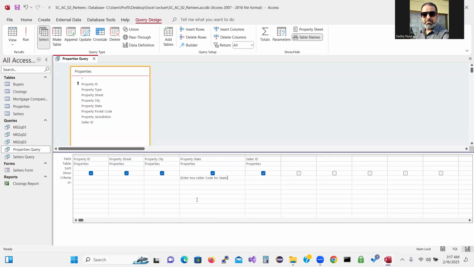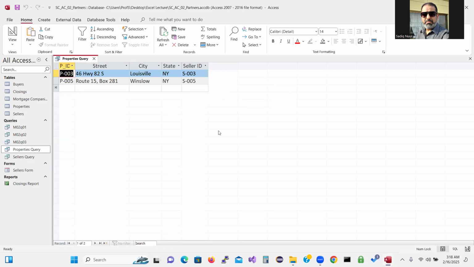Now let's run it. Every time, you're gonna get this dialog box. Now it says enter the two-letter code for the state. That's what you typed here. That's what the user needs to know to type here. So we're gonna say New York. So we're gonna put NY. See, I got only the NY states.